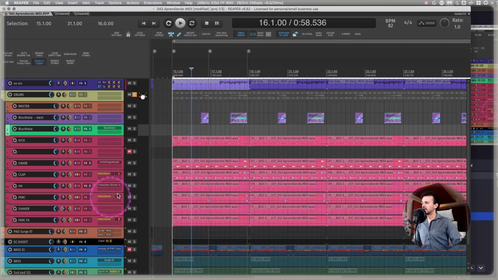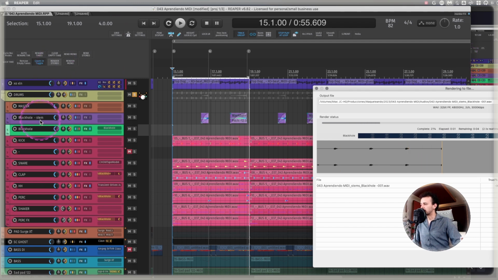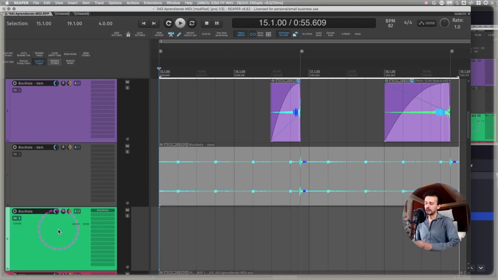So what I did is I only selected the black hole channel. This is actually a 4-bar loop, so I only drag it like such. And since I'm using the second pass, whenever I render this, it's going to create this other channel right here. And now I have this one. I will unmute my original black hole channel.